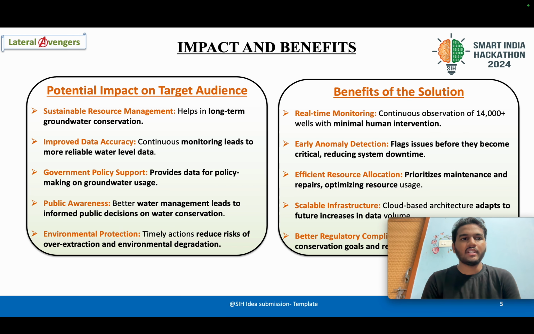Regarding the impact and benefits, it is going to provide a sustainable resource management system for long-term groundwater conservation. It will also provide improved data accuracy, since continuous monitoring leads to more reliable water level data. Regarding government policy support, it can help the government to make separate policies for each region which has different water levels.